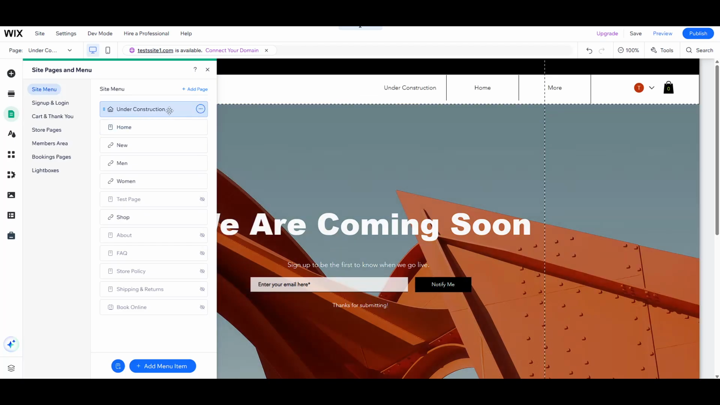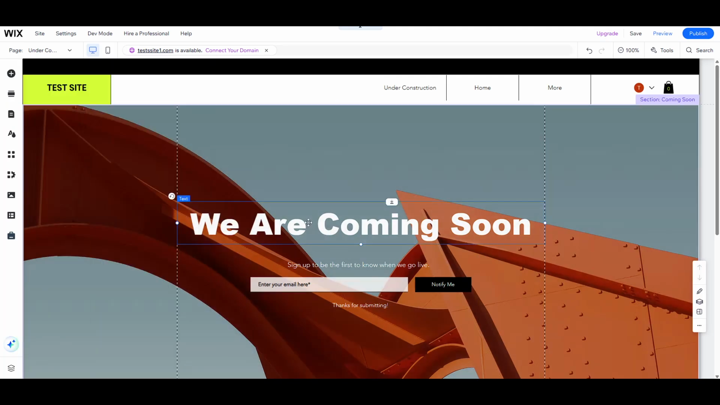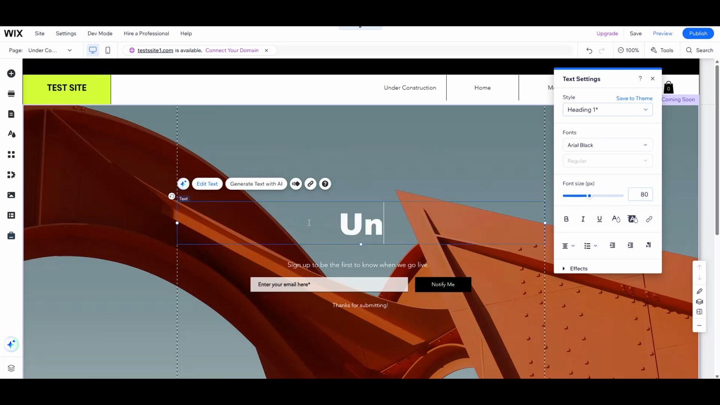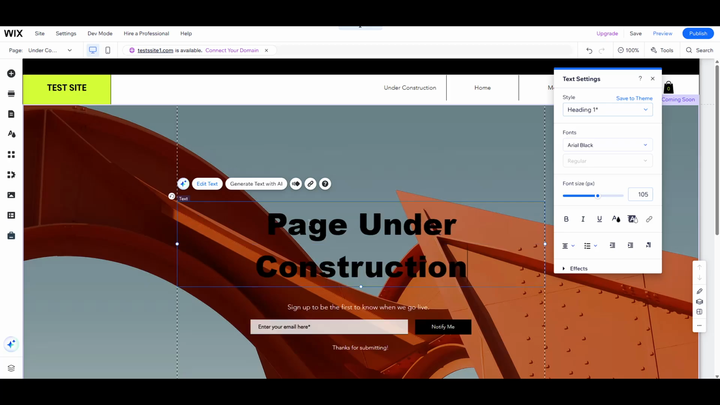And there you have it. Your Wix website now has an under construction page ready for visitors. Making these changes is an effective way to manage your website's content, while also ensuring your visitors know you haven't disappeared. Remember to restore your original homepage once the updates are complete.